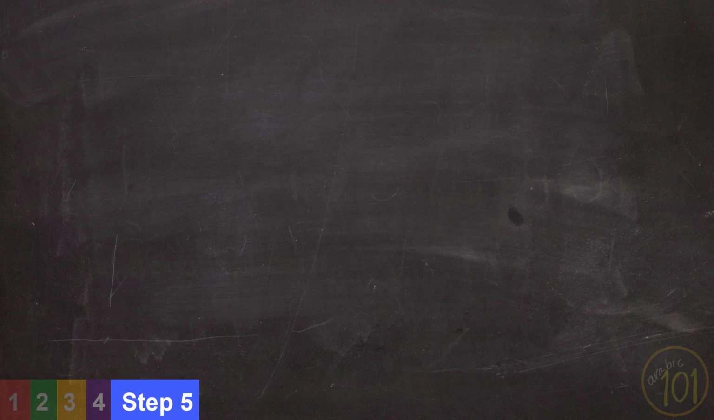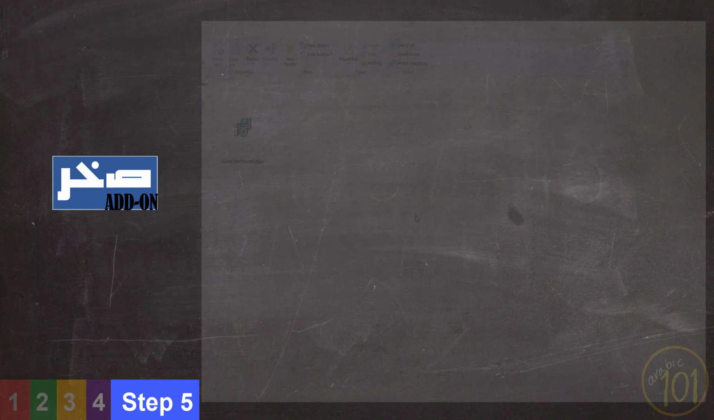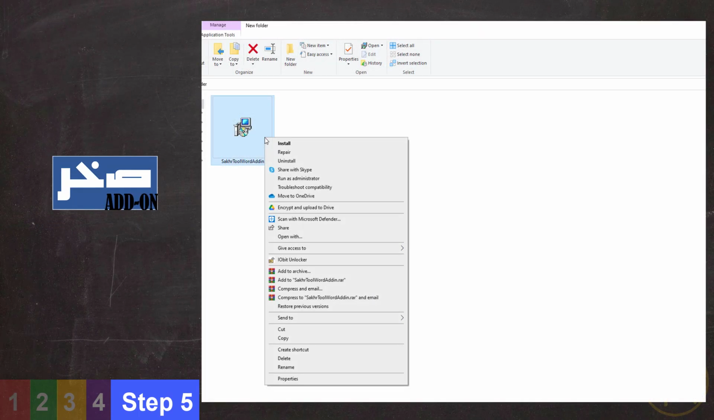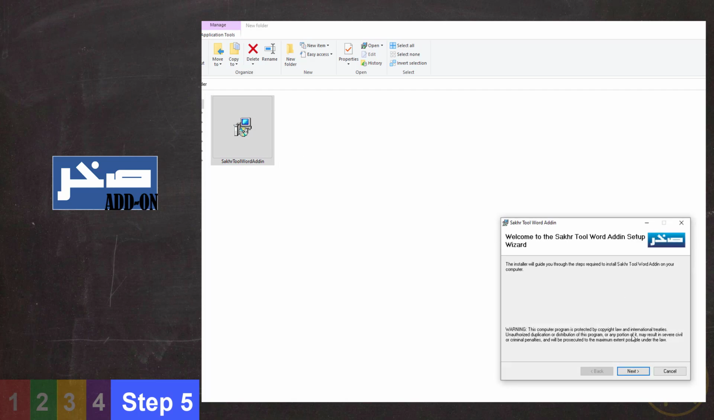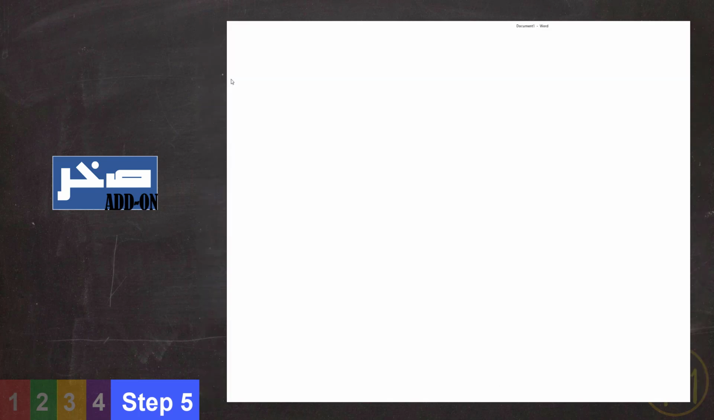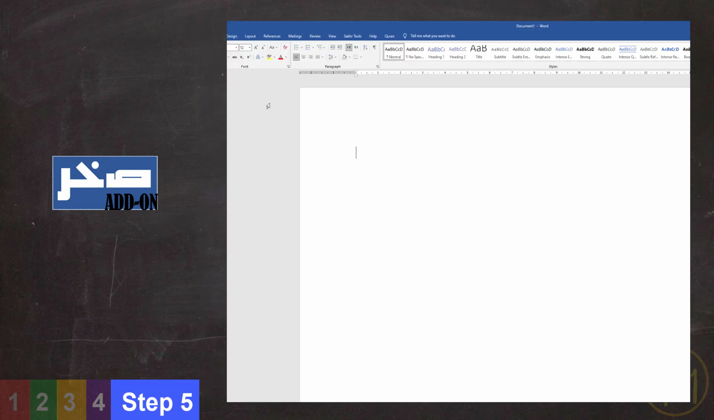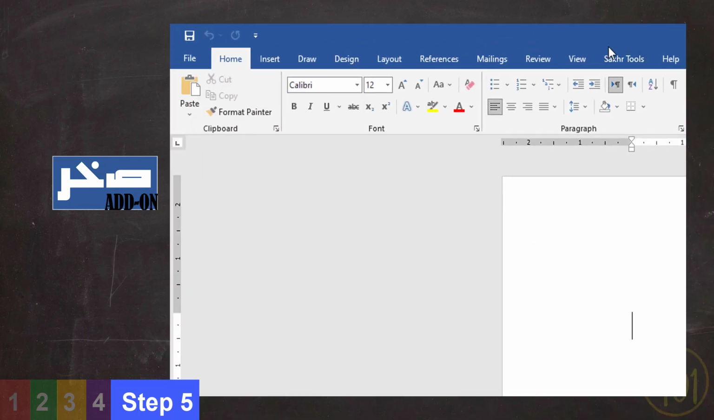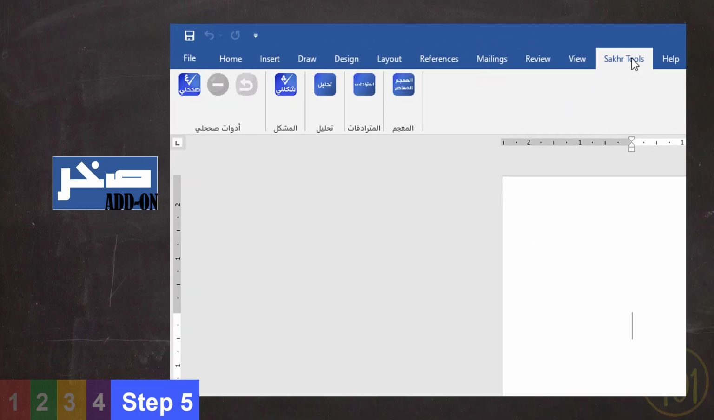The first one is a Microsoft Word add-on, which means it is a small program that you can add to your Microsoft Word, and it adds new functionality to your program. After installing this, you'll see that you have a new tab in the main menu of Word. In this menu, you will see the main functions that this tool offers. And since this tool is all in Arabic, I'll quickly show you what this tool can do for you.